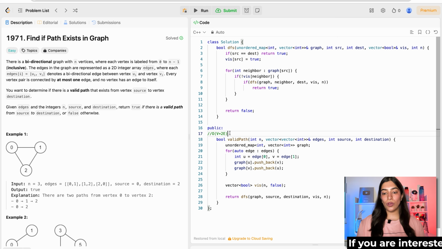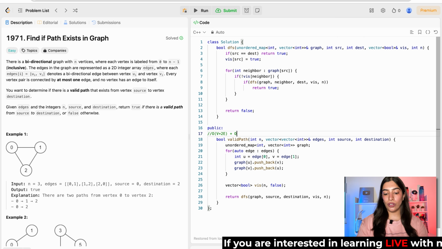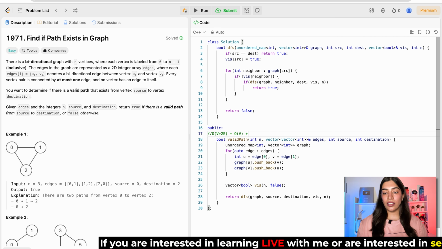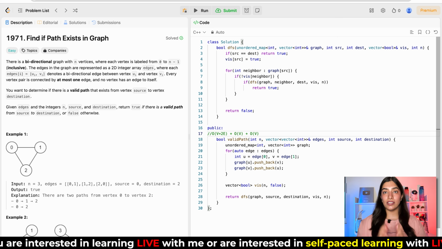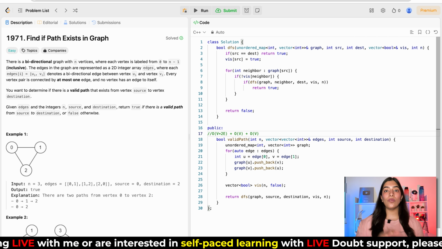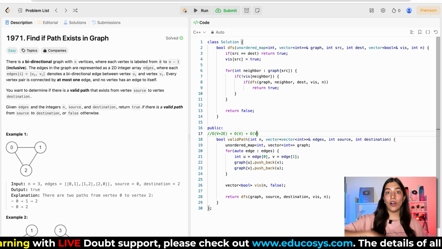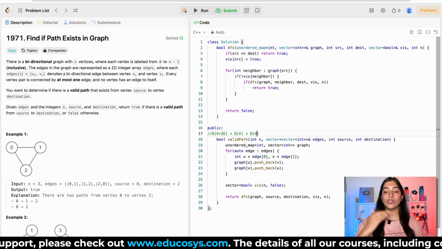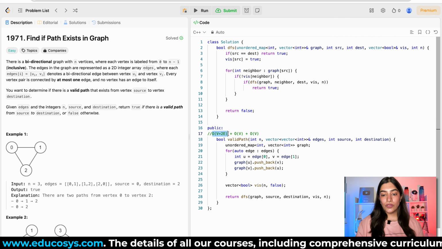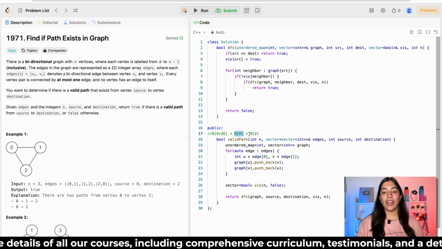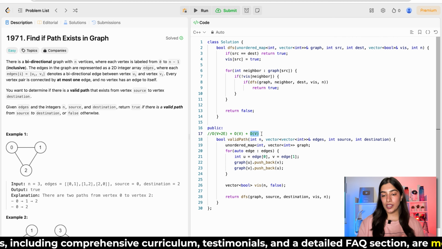And now what other space are you taking? You are taking the space for visited array, that is how much? That is order of V. And then you are taking another order of V for what? For recursive stack. Again, in the recursive stack, what is the maximum space that you are going to take? In the worst case, all the nodes are going to be there in your recursive stack. So this is going to be order of V. So this is for the graph, this is for the visited array, and this is for the recursive stack. So this is the space complexity.